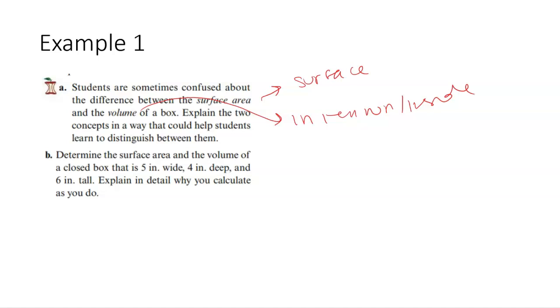So to determine the surface area and the volume of a closed box, let me draw a closed box here.